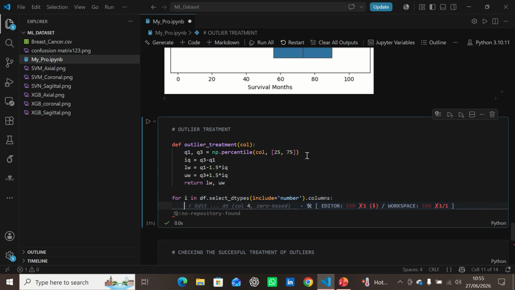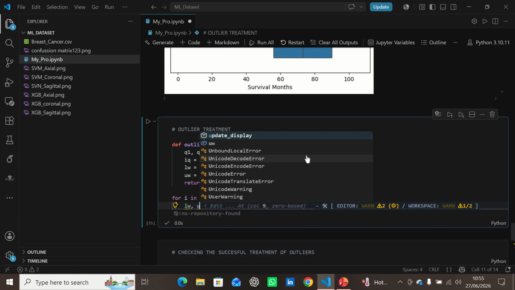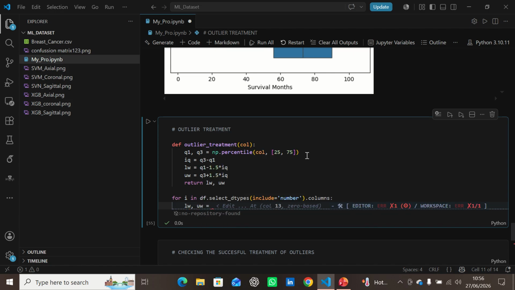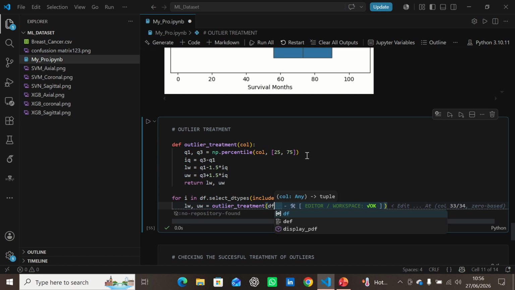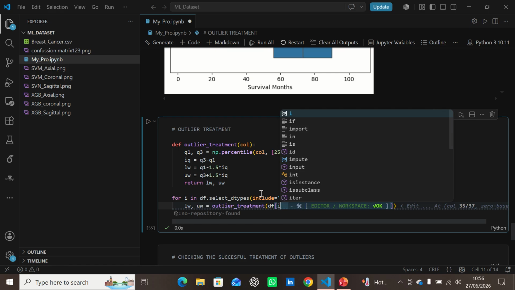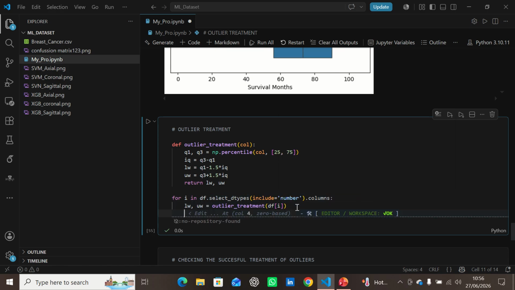Once we do this, the next thing is to store the low whisker, because we return the values. When you return, you always have to store it in a variable. So let's store it in the corresponding variables. We're going to call the function, which was named outlier_treatment, and the column is going to hold the variable df[i].